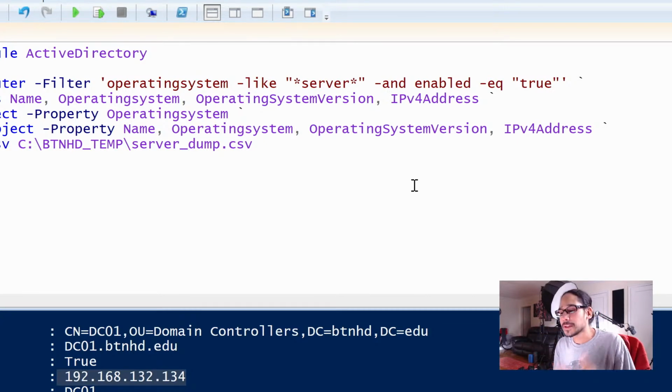So if you have a couple machines that are running Windows Server 2012 or 2012 R2, you know what? I need to update these. I need to start working on a plan. You've got a master list.